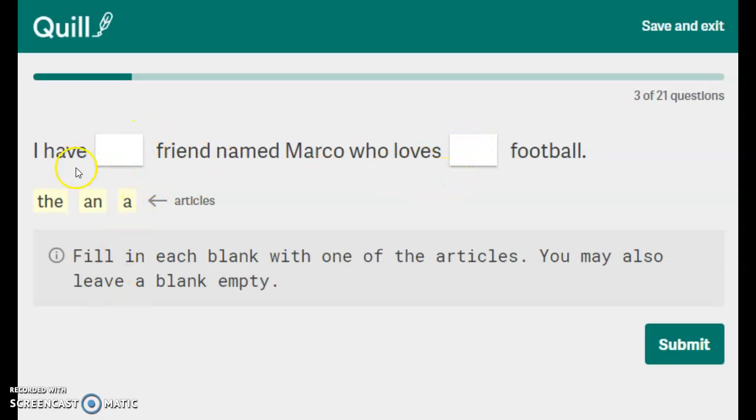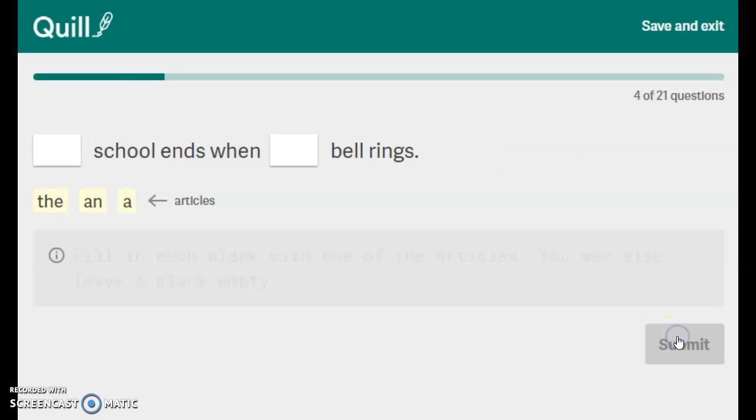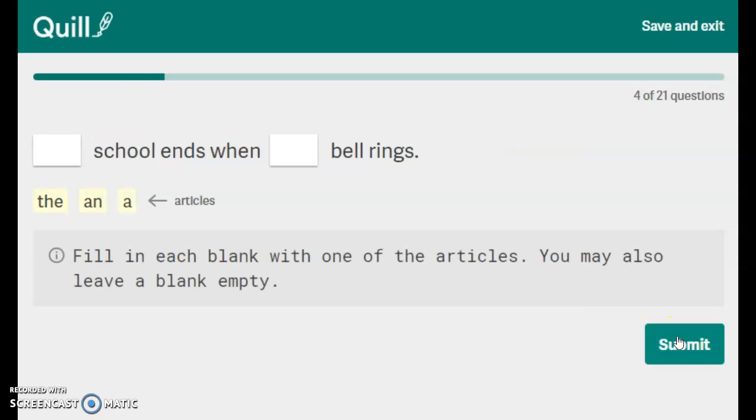So one of these can actually be left alone. So let's see. I have the friend, I have an friend, I have a friend. So a sounds better. I have a friend named Marco who loves the football and football, a football. Either one sounds kind of weird. He loves the football. So that's why I think it sounds better without something. So let's see. I have a friend named Marco who loves football. So that's okay. So then I hit submit. And then it gives me another one. So I'm going to stop there. But you're going to have something similar to that.